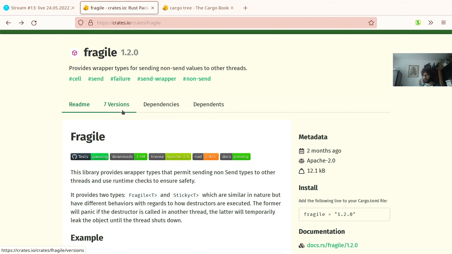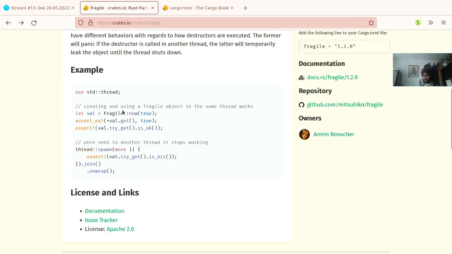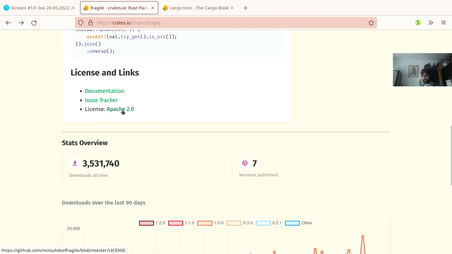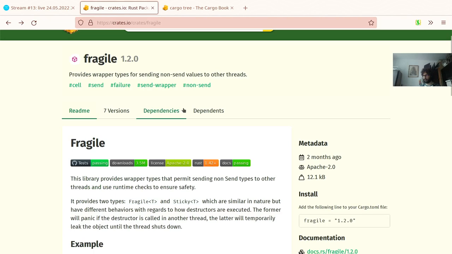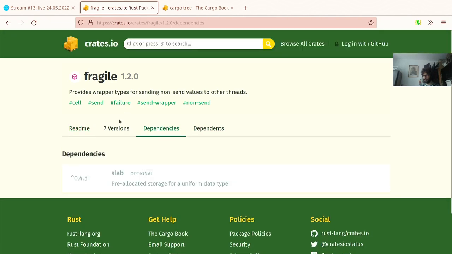Fragile provides wrapper types for sending non-send values to other threads. And that doesn't seem like something that's likely to be really security critical. It seems that despite the fact that it was yanked, it's still being downloaded 29 times. How is that possible? Is there a way to download or install something that was yanked?